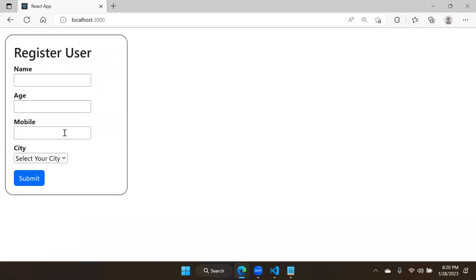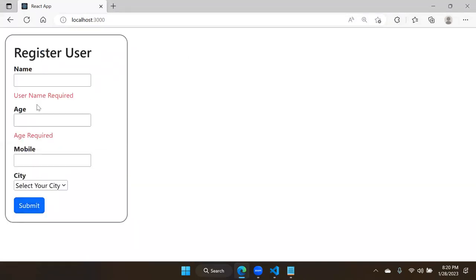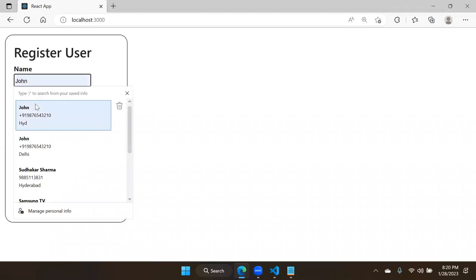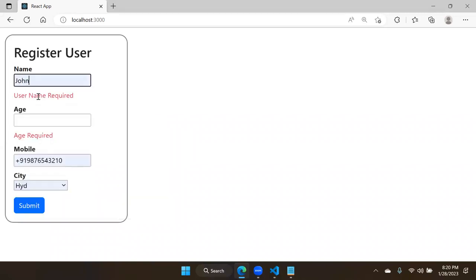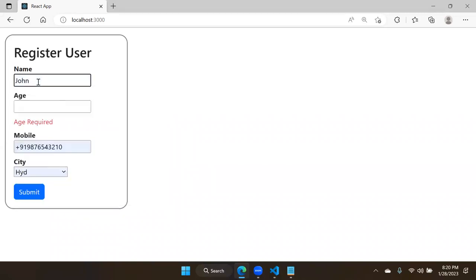So refresh. I click submit. It says name required. I'm entering the name, and after I enter the name, it disappears. It is not there. And here we are entering age. When I am entering age and try to submit, suppose I enter some string and try to submit, it says age must be a number. It is verifying.